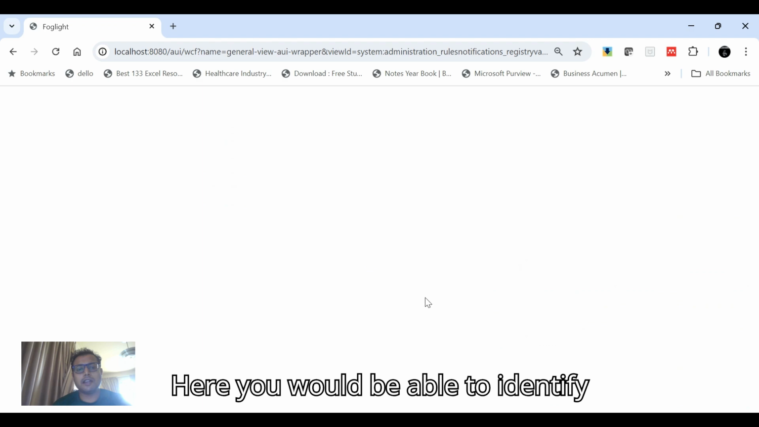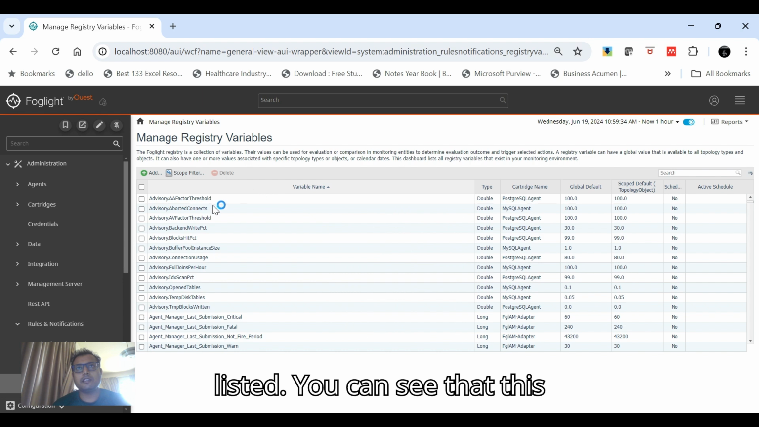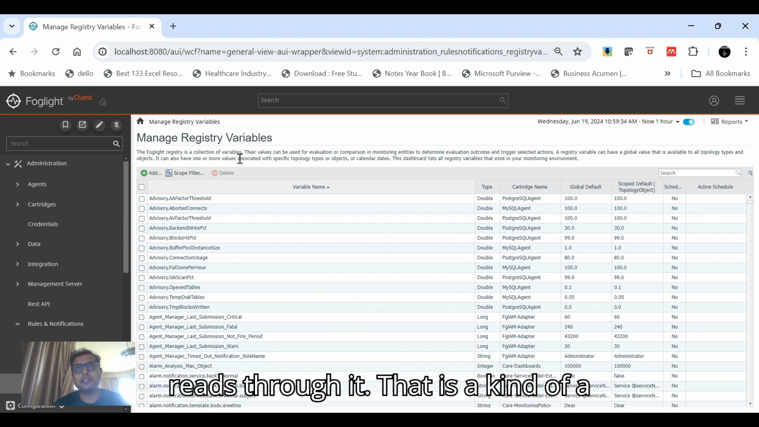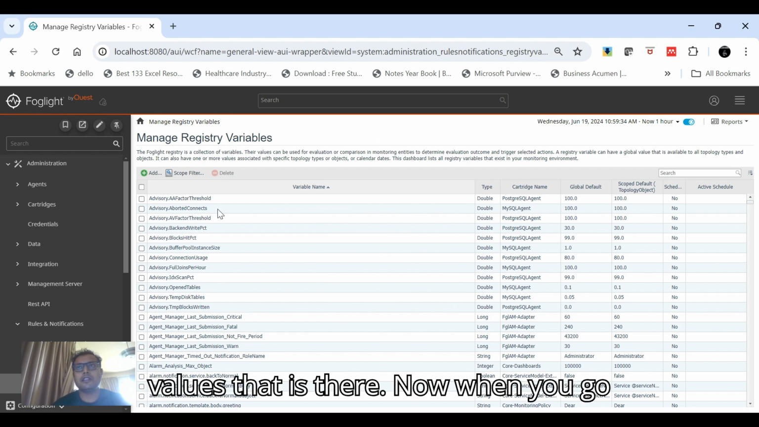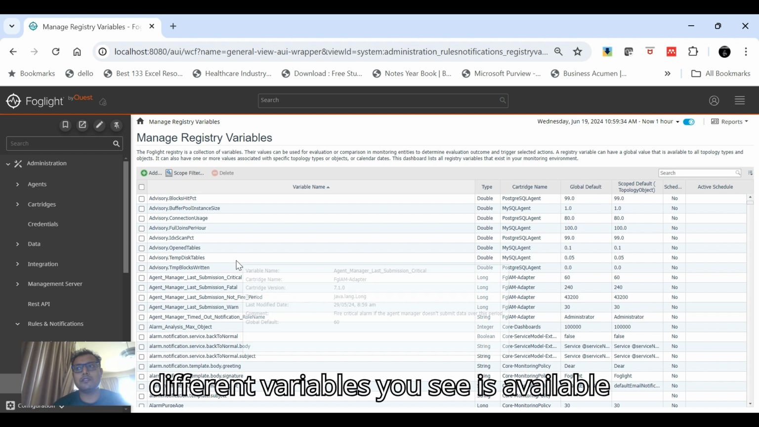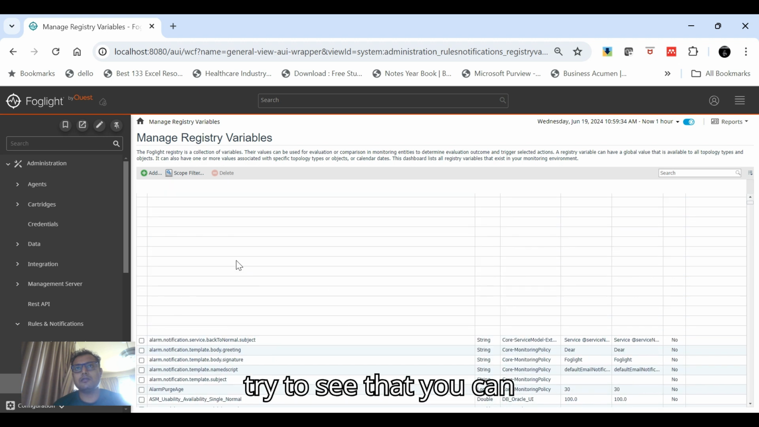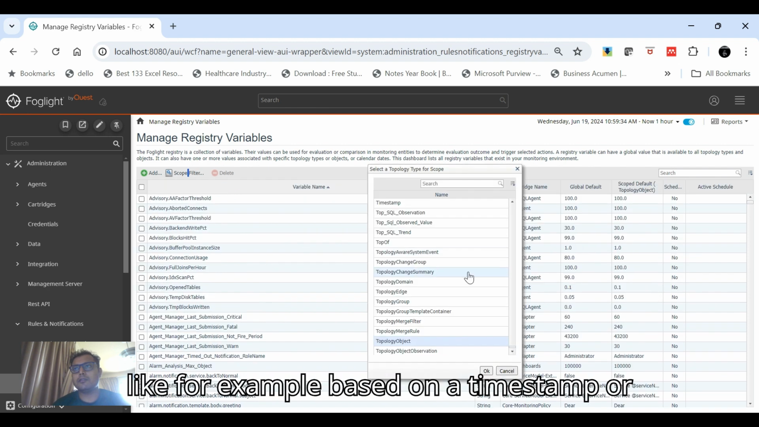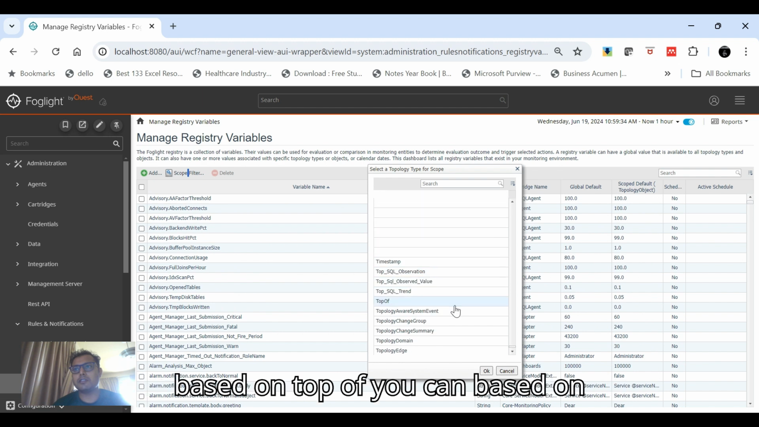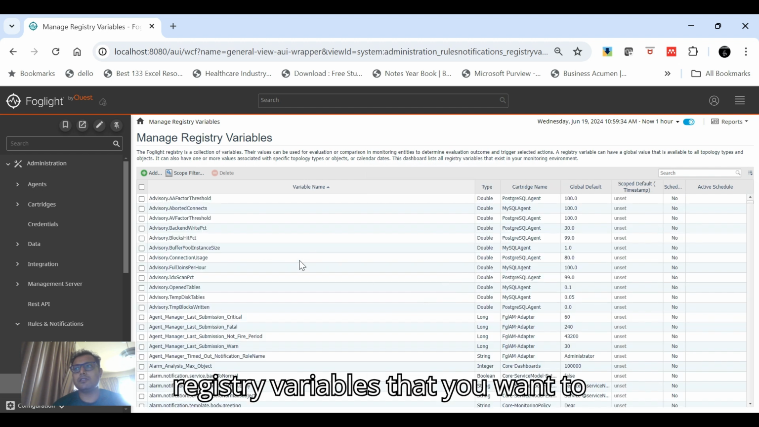Here you would be able to identify all the registry variables that are listed. This is a collection of all the variables and their values. When you go through it, it will list out all the different variables available as part of this instance. You can also scope this filter to identify the scope, for example based on a timestamp, or scope it to specific registry variables that you want to identify.